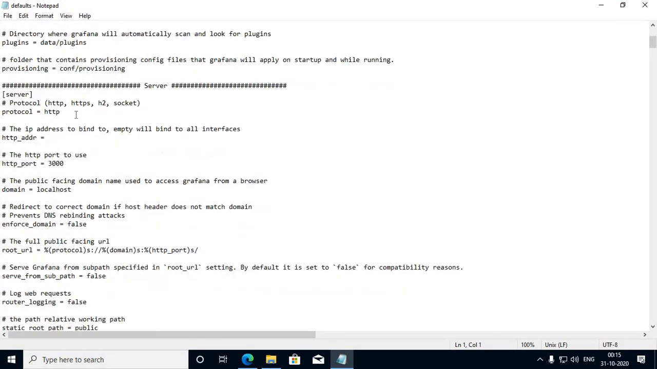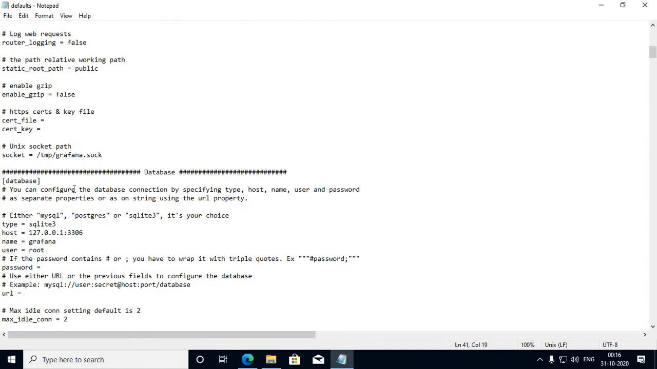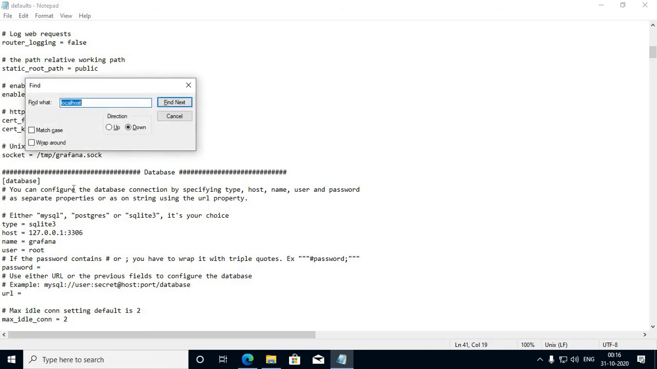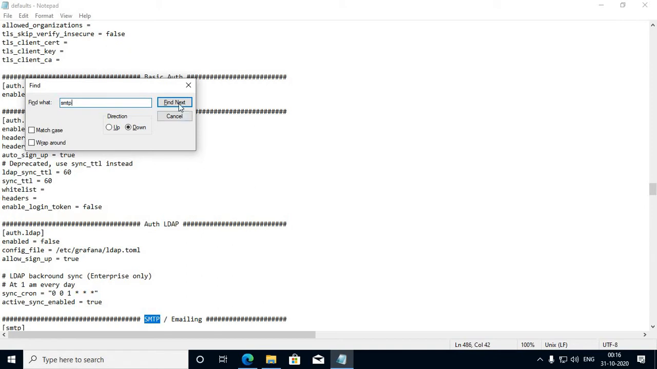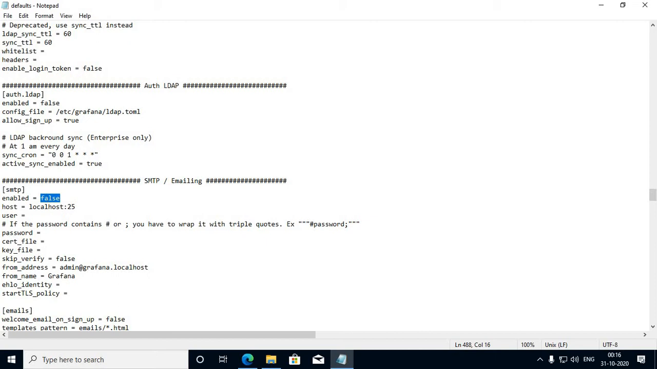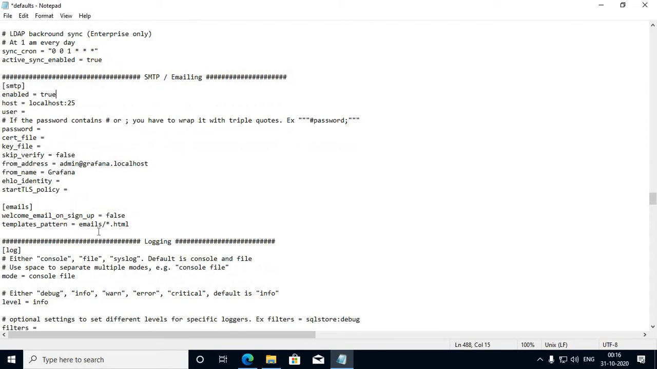If you want to change your port number, you can change 2002 up to your port number, port range, and then domain name. If you want to give any server name like your host name, you can give your host name. Then you have to find SMTP. I'm giving SMTP enabled is true. Only if you are setting up any alert, we have to enable this SMTP to send a mail. So that's it. I'm saving this and closing.